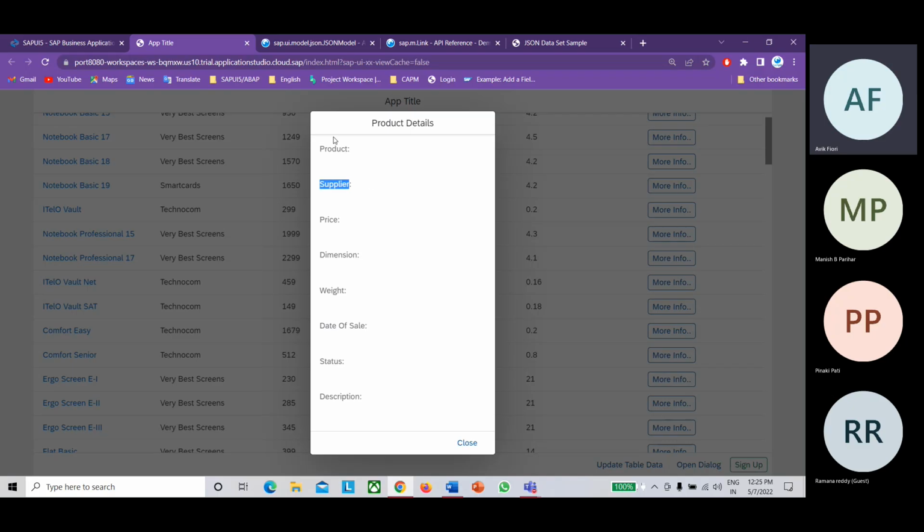Fine now, guys. Okay, so now how to bring that information here? That is the question. To bring that information here, what we need to do is use element binding.